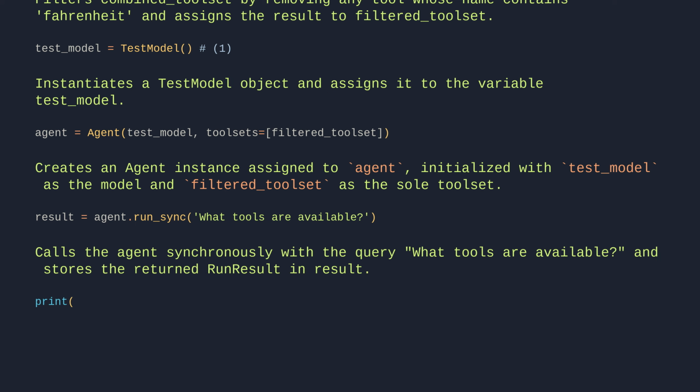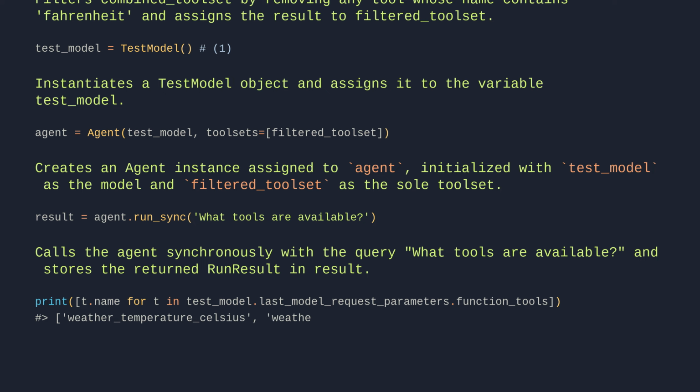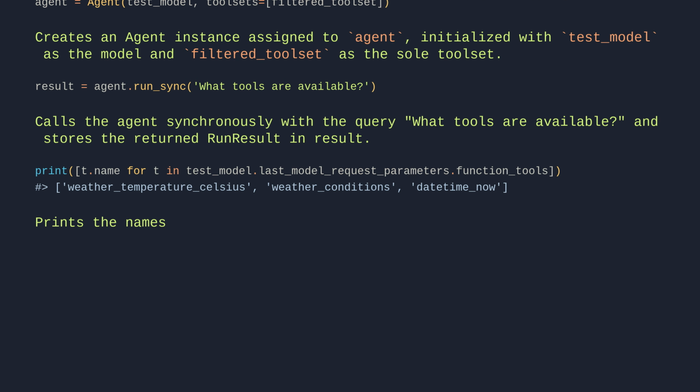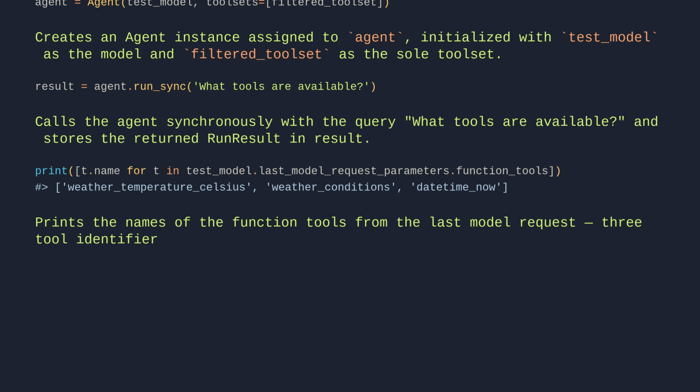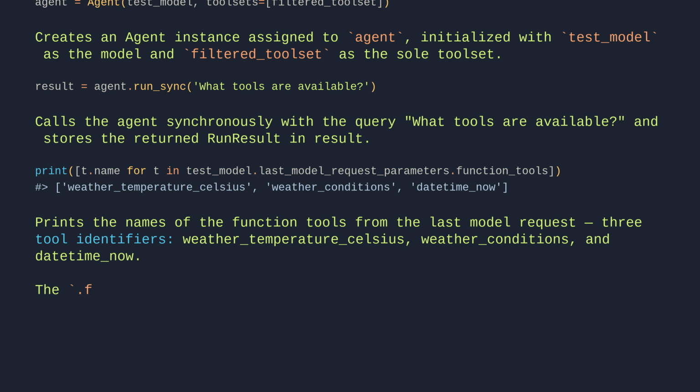Print t.name for t in test_model.last_model_request_parameters.function_tools. Weather temperature Celsius, weather conditions, datetime now. Prints the names of the function tools from the last model request: 3 tool identifiers, weather temperature Celsius, weather conditions, and datetime now. The filtered call on a combined toolset is the linchpin here.